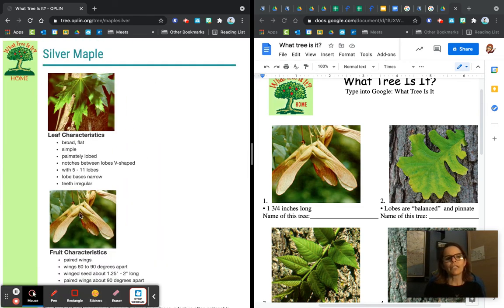So ladies and gentlemen, you need to write in the blank right here under number 1, you write silver maple. You can type it or write it, I don't care. So now we've got our first one done. I'm going to do 3 of them with you and then you need to do the rest. I'm going to go back home. I'm going to click on this tree in the left-hand corner.